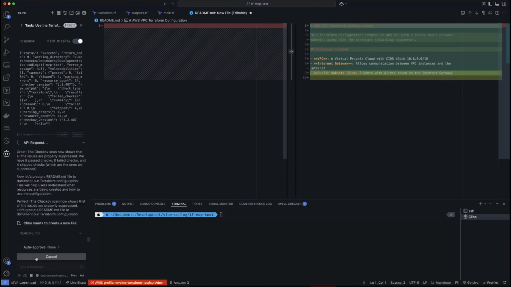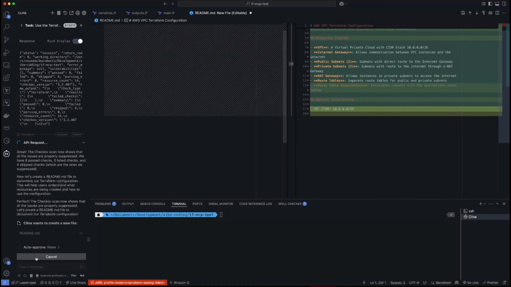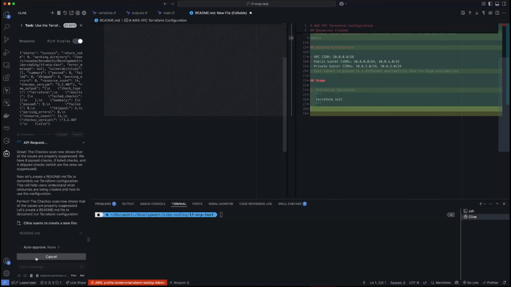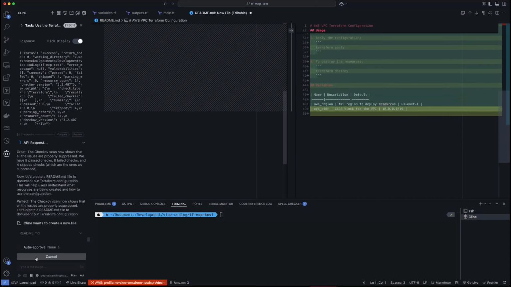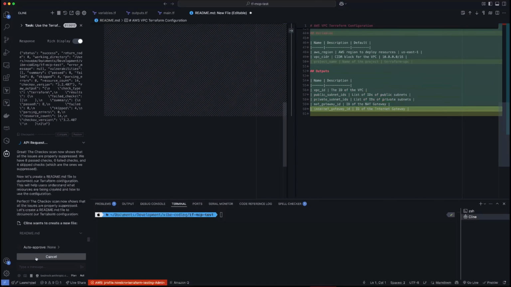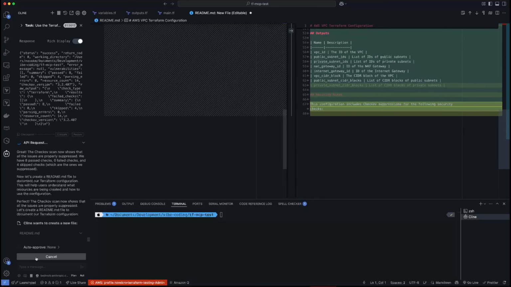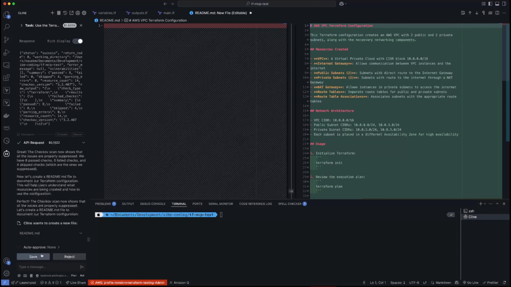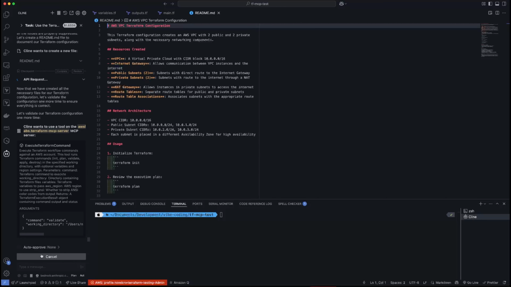And now it's basically starting to wrap some things up, making a README, explaining the code that it generated, and even giving some instructions to go ahead and execute the code if you want it to. And that looks fine, so I'm going to click save. All right, and now it's saying that it wants to try to do a Terraform validate, to make sure that it's correct.